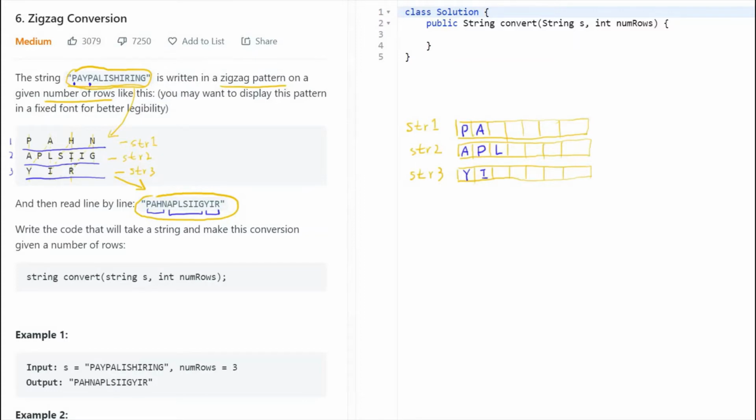Then we go up again. We put S into string number 2, and H in string number 1. I, string number 2. R, string number 3. I, string number 2. N, string number 1. And G, string number 2. G is the last character in the input string, so our process stops here.